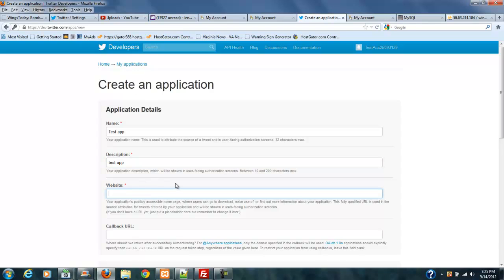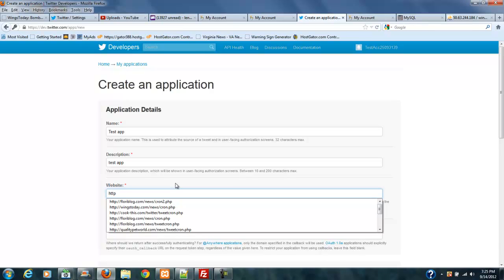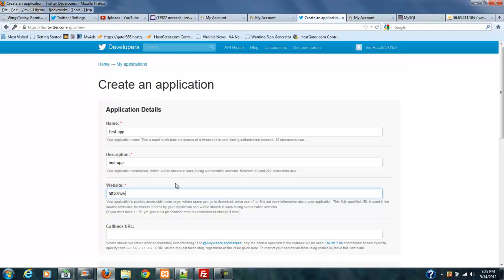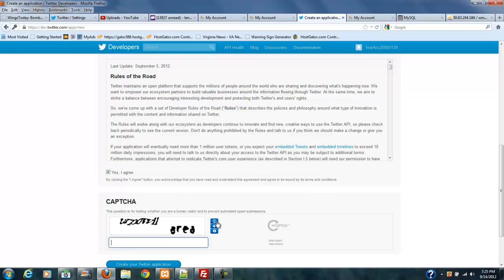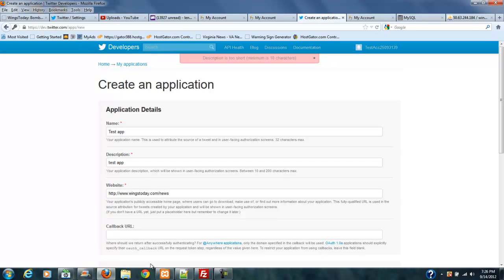And we're going to put a website of, let's see, HTTP www.com/news, and URL callback, we don't need that. Developer rules of the road, we're going to agree to those. And wow, that's kind of ugly. All right, that looks a little easier. Okay, so we're going to create our Twitter application.